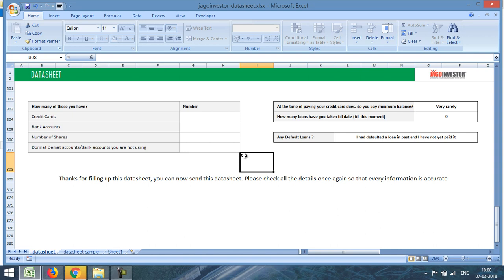So that is all. I hope that it is very simple to fill, and more than 2,000 people have already filled it and taken our help in their financial lives.